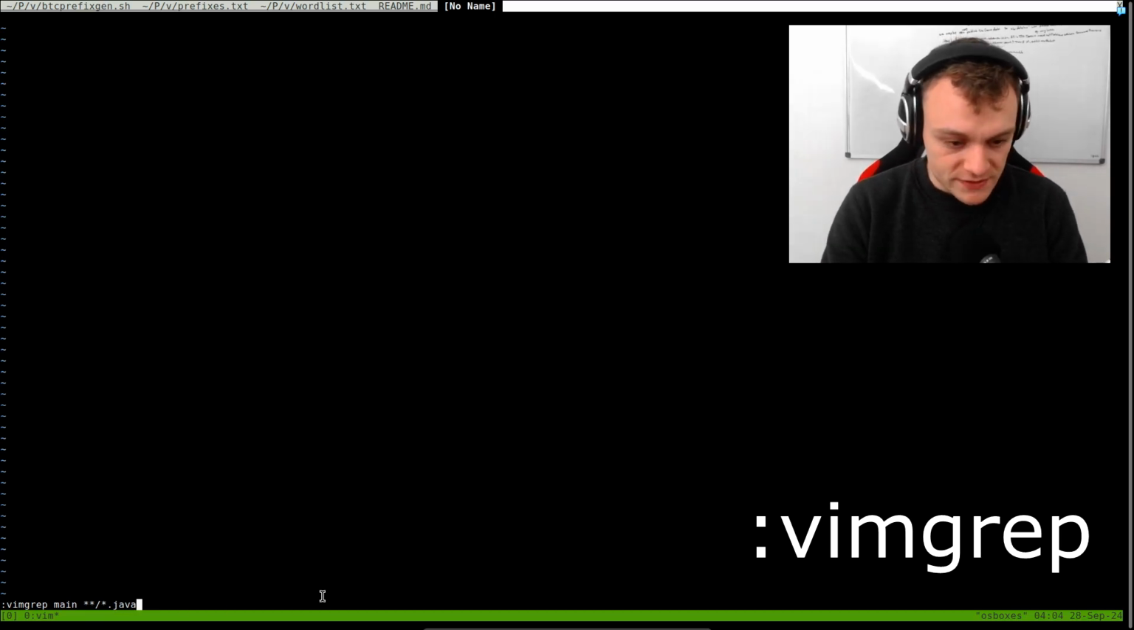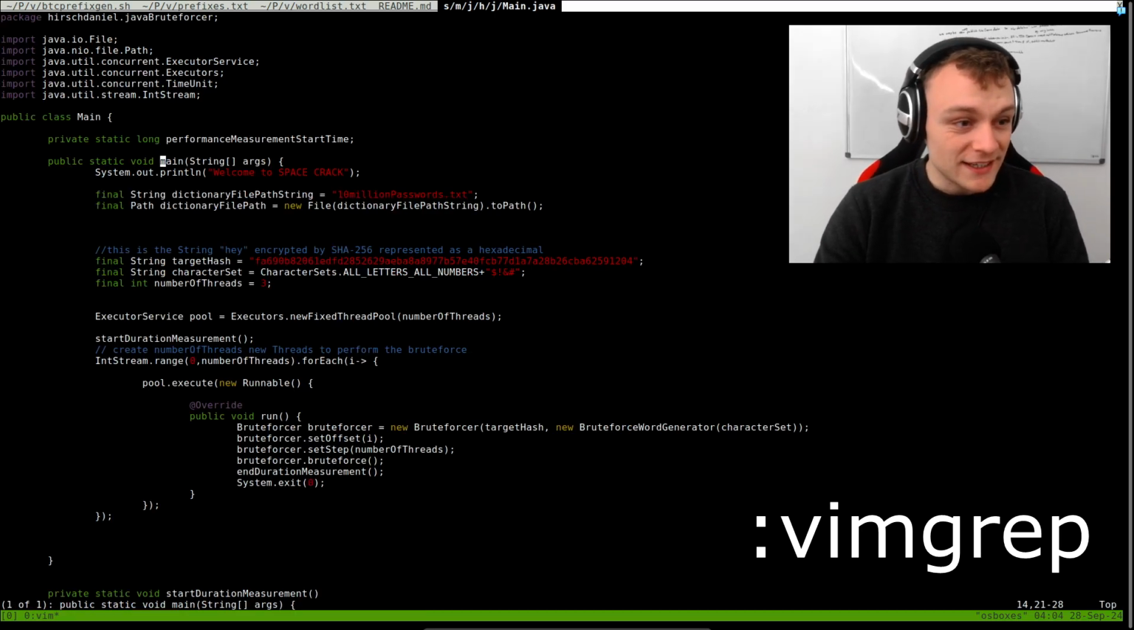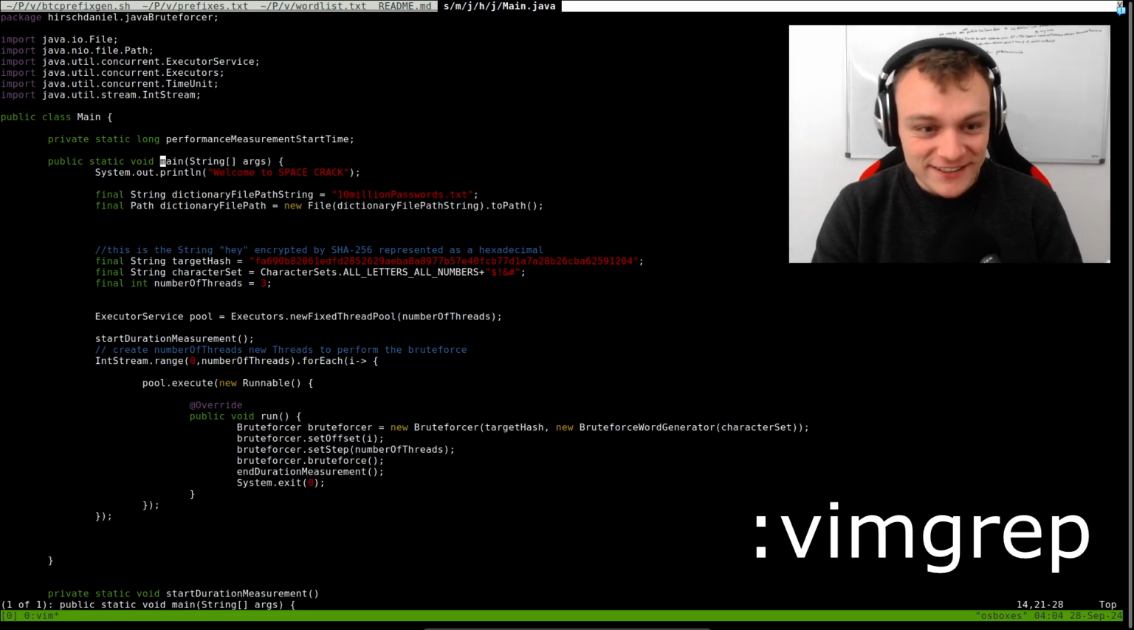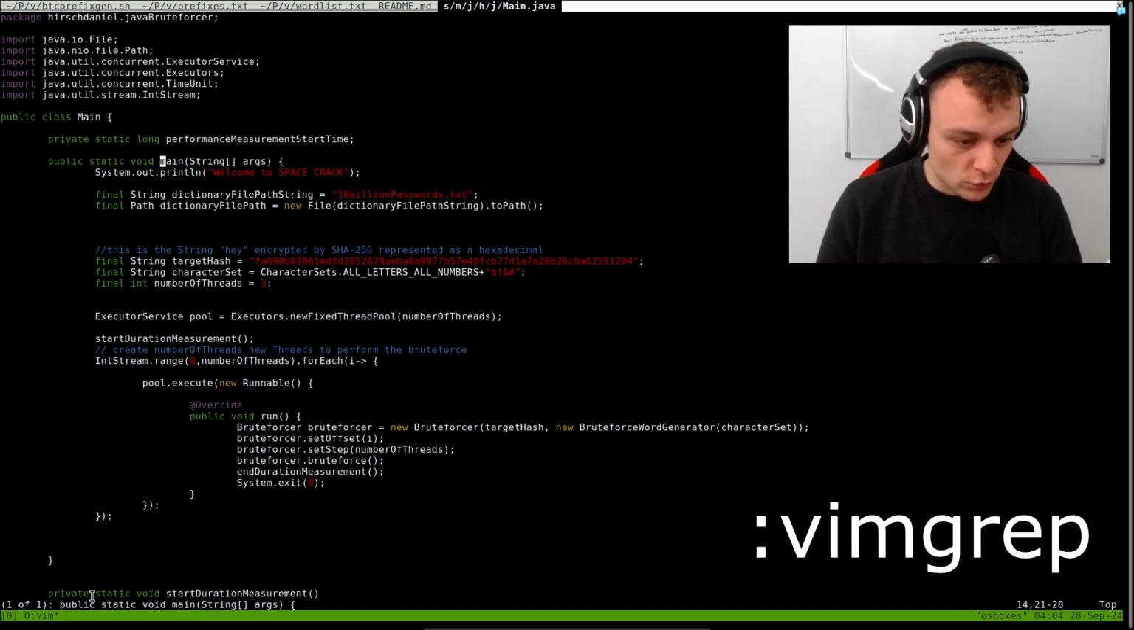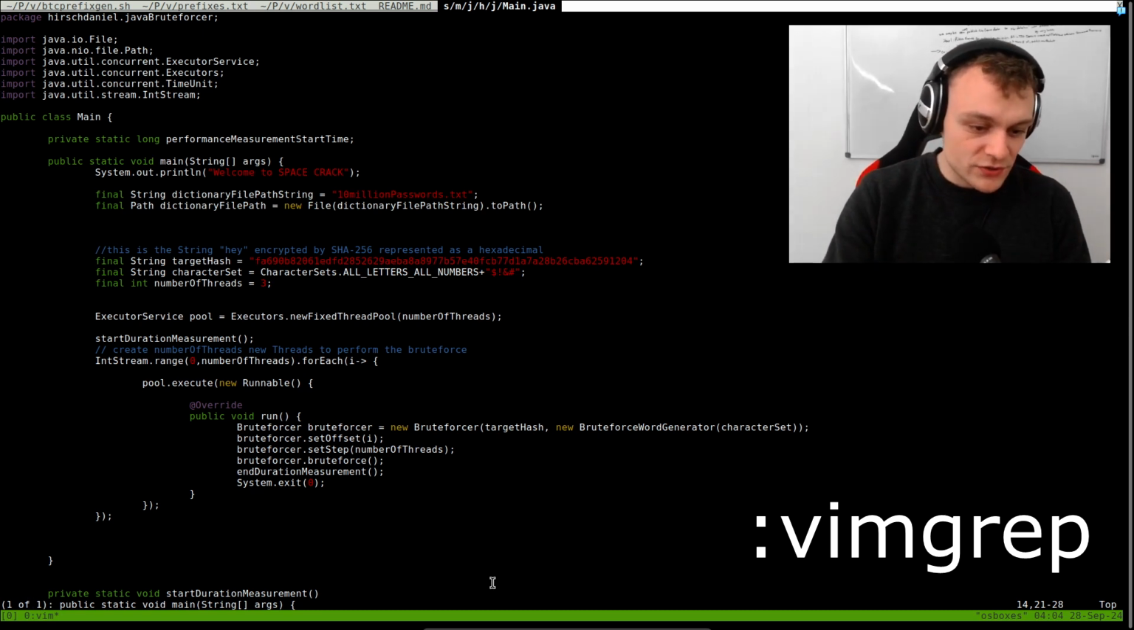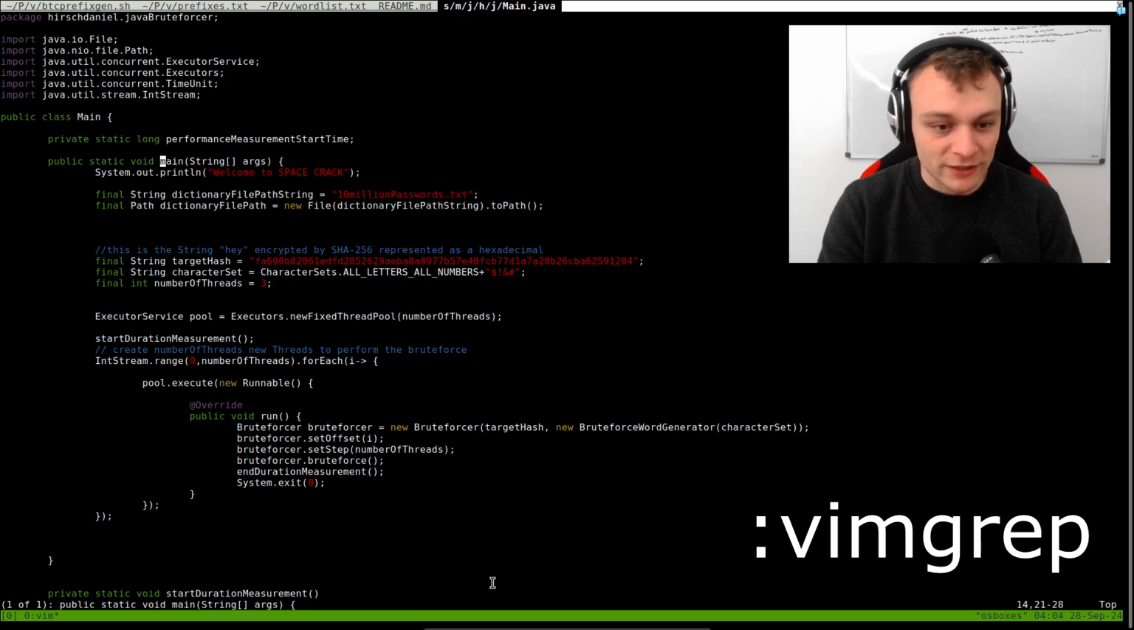And then you can press enter, and with the speed of lightning, you're going to be transported to the first search result, which is the main method that is present in this project. And in the bottom left corner, it says 1 of 1. So this is the first search result of a total of 1 search result. There's just one main method.